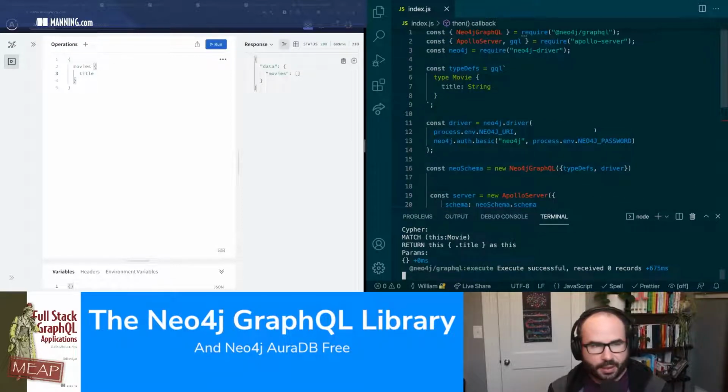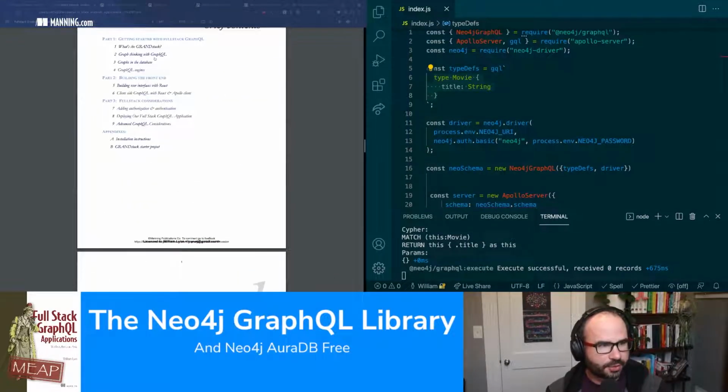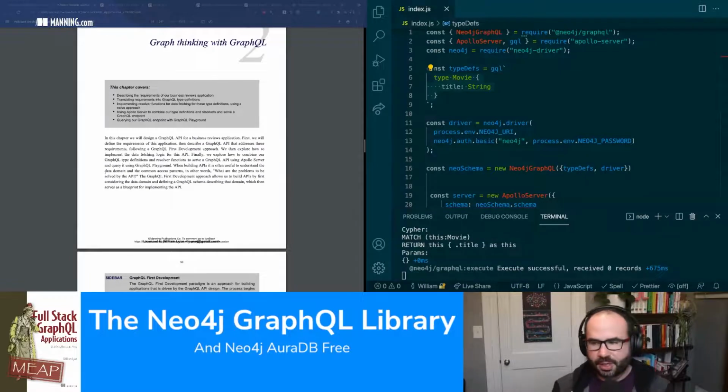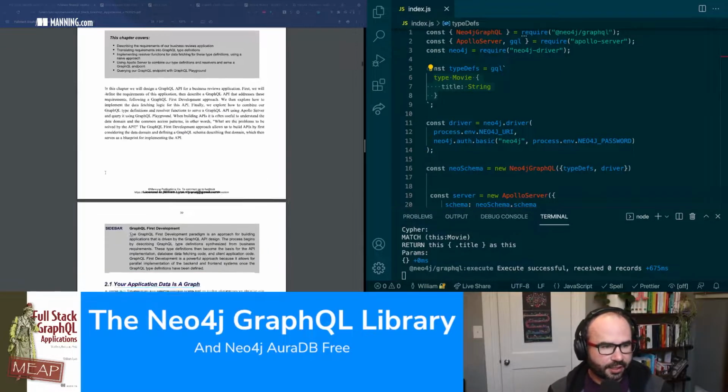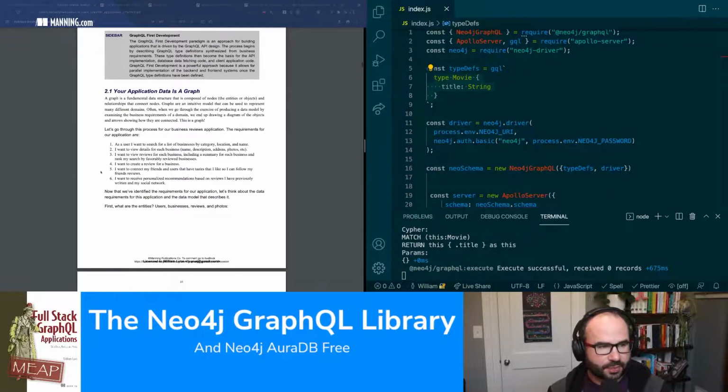Cool. So let's go back to our type definitions and revisit this. So in the book, in chapter 2, we start talking about this idea of graph thinking, and thinking of your application data as a graph, and going through this data modeling and API design process where we take our business requirements. And so the application that we build in the book is a business reviews application.